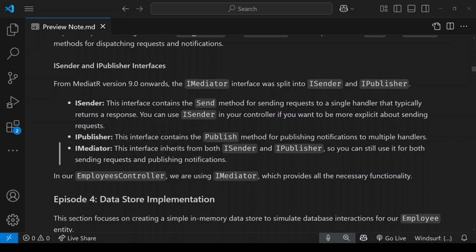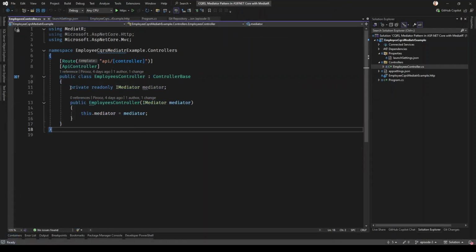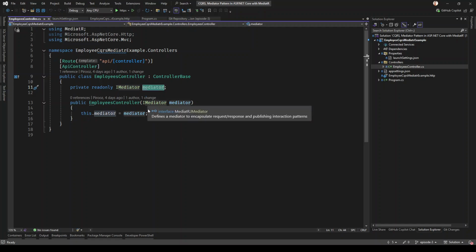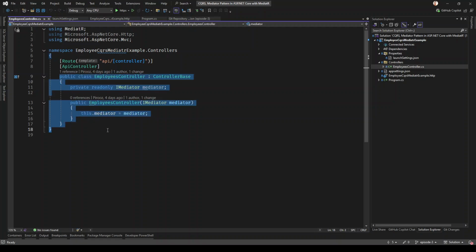For requests, sometimes we use the word sending requests. But for notifications, requests that are going to be handled by more than one handler, we use the word publish. So inside of our EmployeeController, we are using IMediator, which provides all the necessary functionality. This will be the object that is going to manage the communication between our controller and the MediatR library, which is going to be responsible for creating commands, queries, responses, and so on.